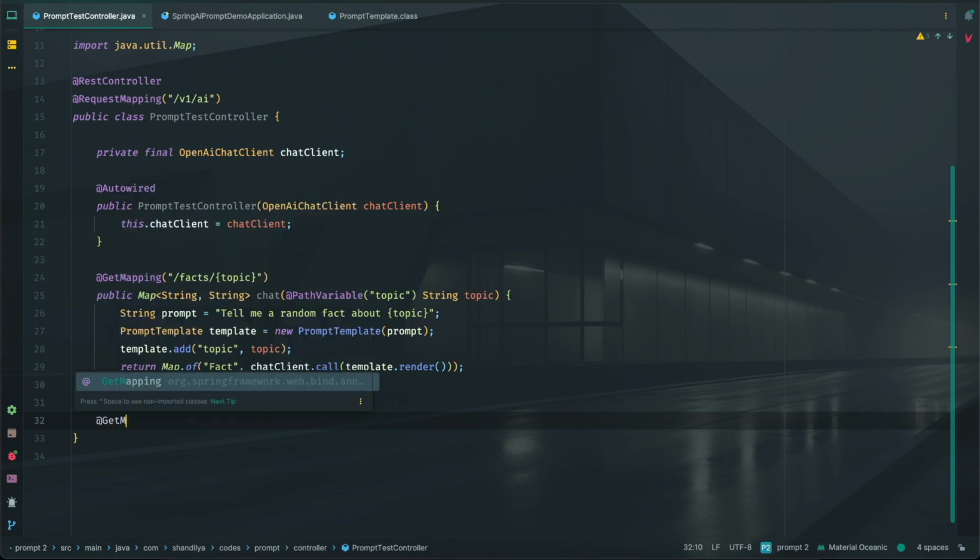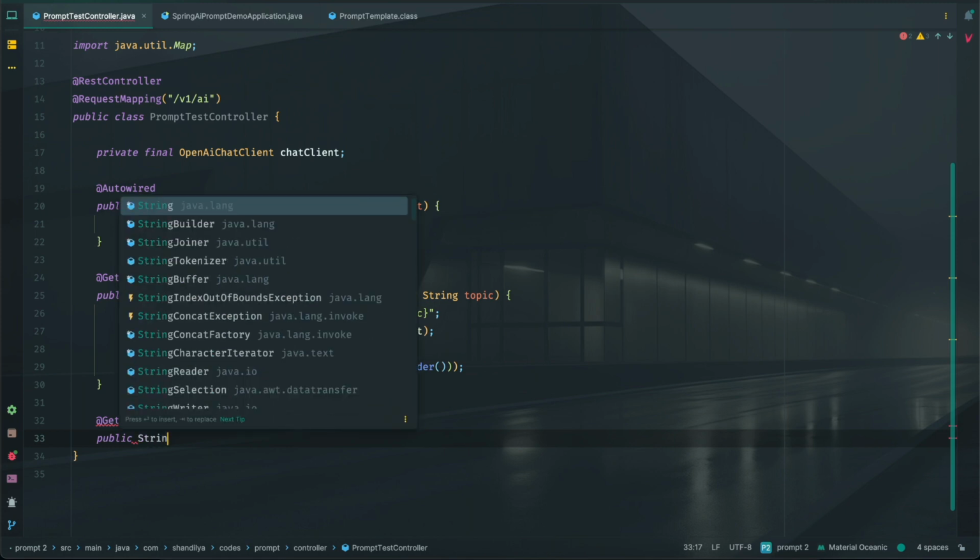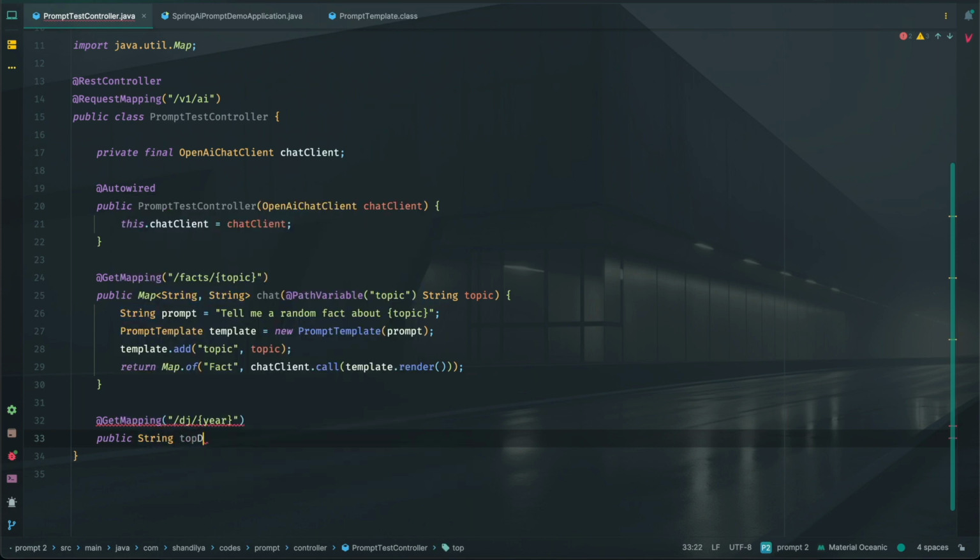So let's write the get mapping for the same, and what we have is a DJ, then a path variable year, string, let's call it topDJ, then we have a path variable represented by year. We will have two types of prompts in this one. The first one would be a system prompt, and the second one would be a user prompt.